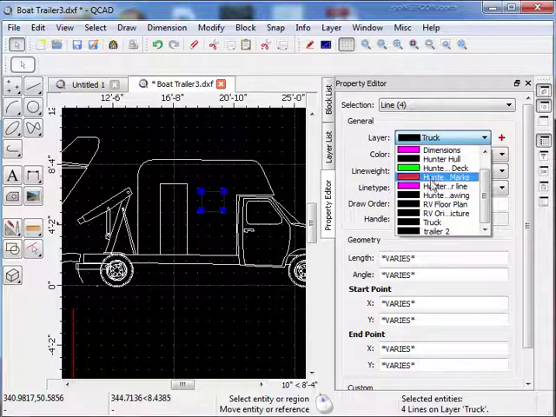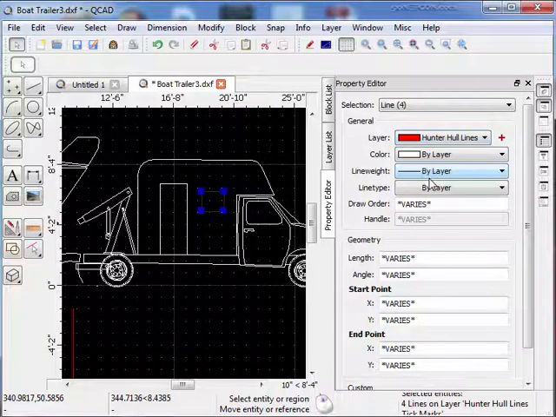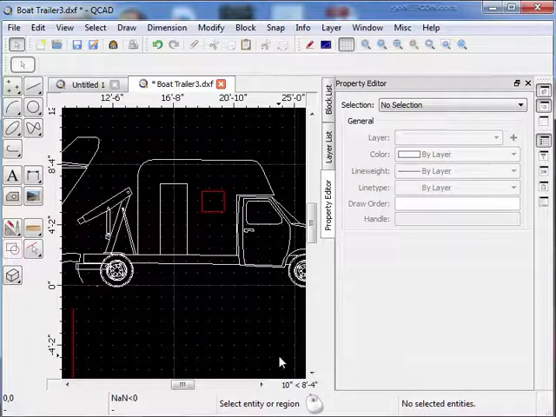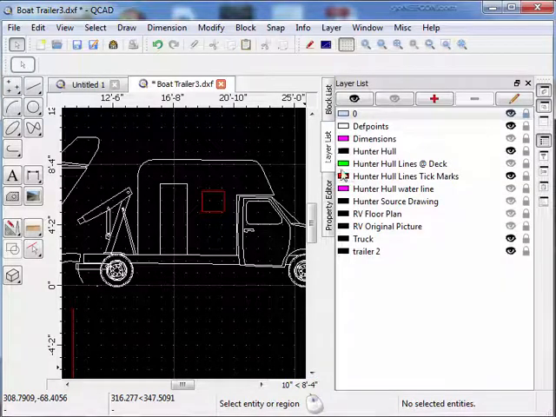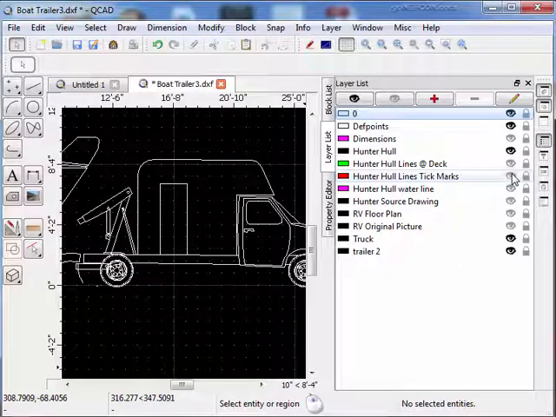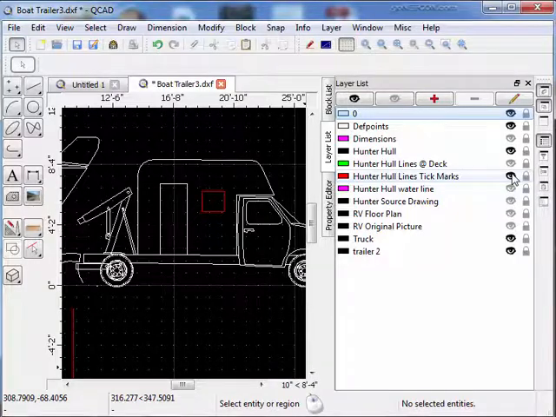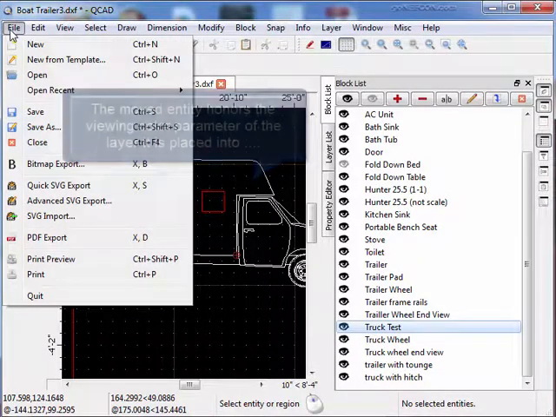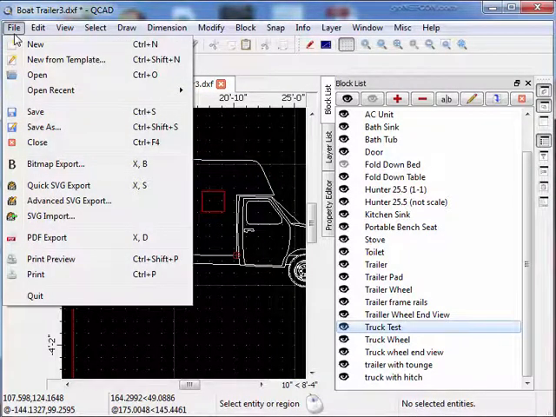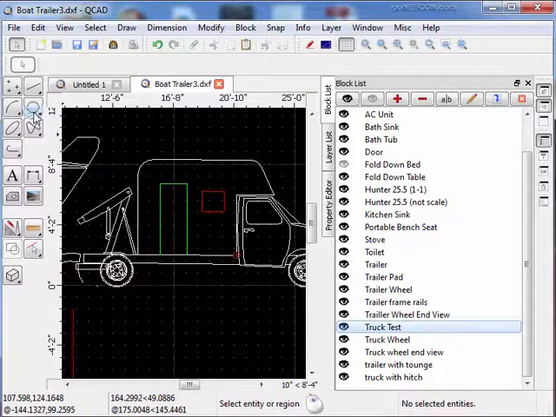And I want to move it to, let's say, the hunter layer, which is a red color. And now when I select away from it, you notice it's red, and the layer list for red is 100 lines tick marks. If I turn that layer viewing off, then it disappears. So I have moved it to a different layer. I'm going to save this file, which has this truck test in it, and we're going to come back to that in a little while.